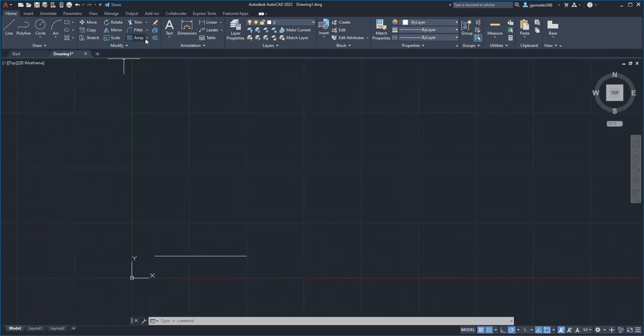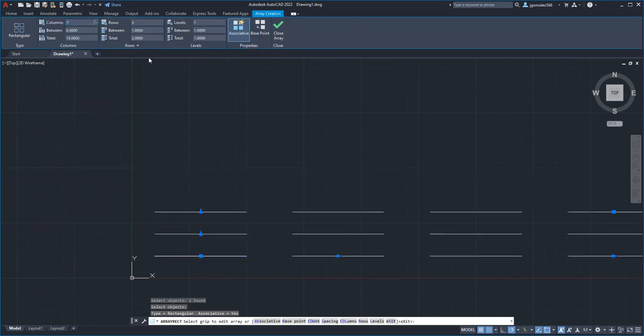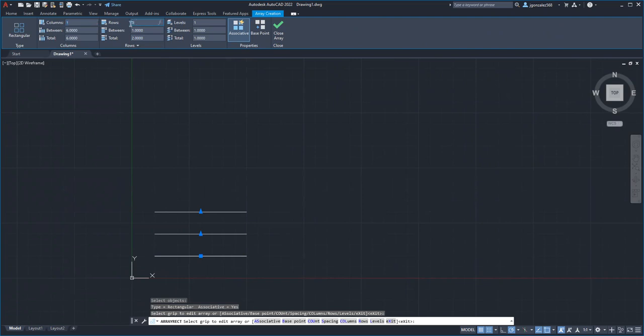Stop me if you miss anything. So once you made your line, I want you to array this. Select the object, press enter, and then choose only one column and 4 rows. And I want you to make the space between to be 2 for the row space here. Once you're done, press enter.